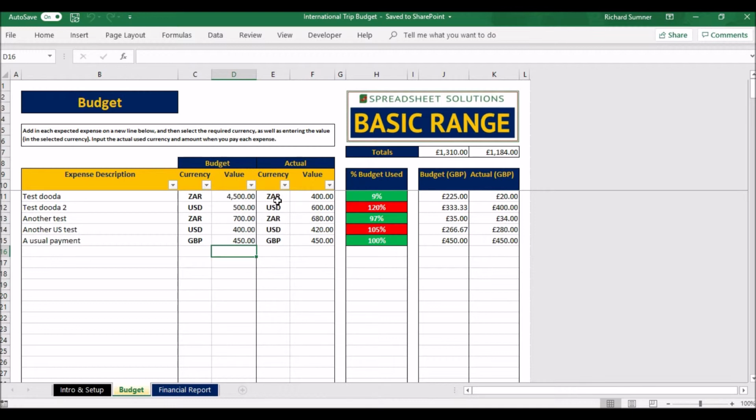Now, the reason why you select the currency again is because you might budget something in, say, US dollars, but when you get there, you might pay for it before you get there, and you might pay for it in pounds or whatever, a different currency. So you've got that option to select the currency and put in what it actually costs. That will all be converted into pounds on the right here, so you can see exactly what you're spending. And as you fill these in, your report will update.